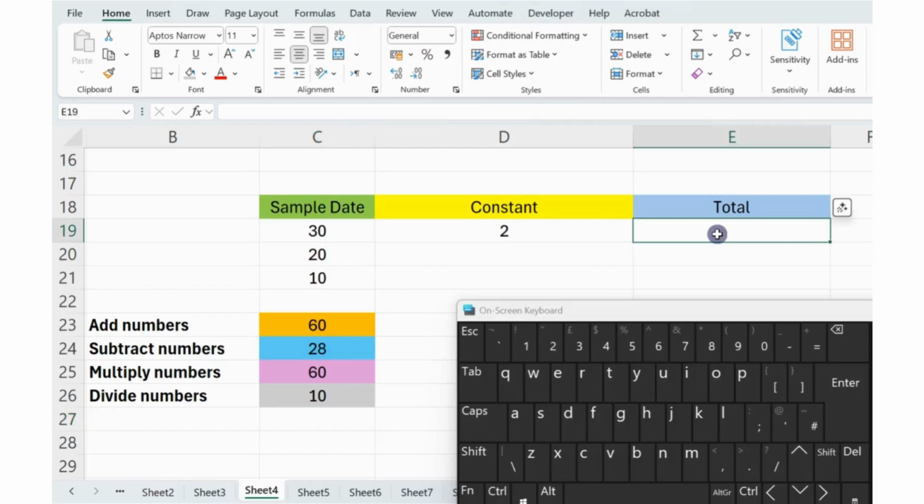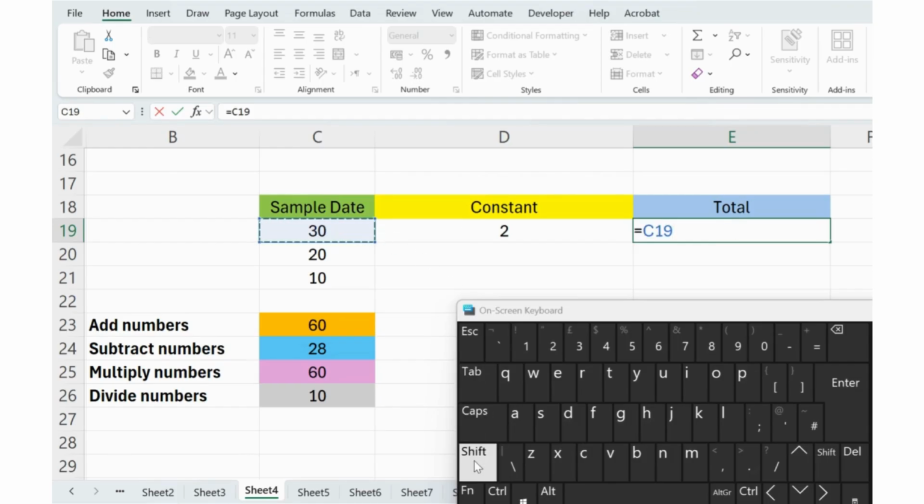These basic operators, plus, minus, multiply, and divide, turn Excel from a simple table into a dynamic calculation tool that updates instantly whenever any value in the sheet changes.